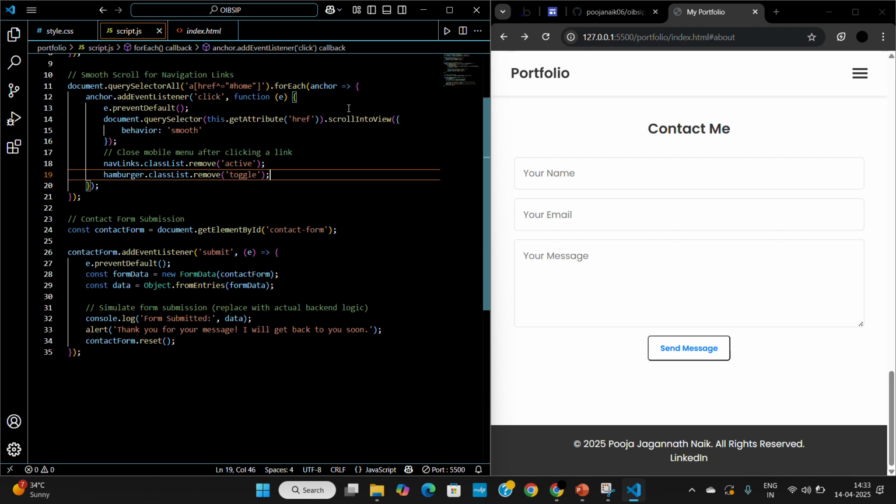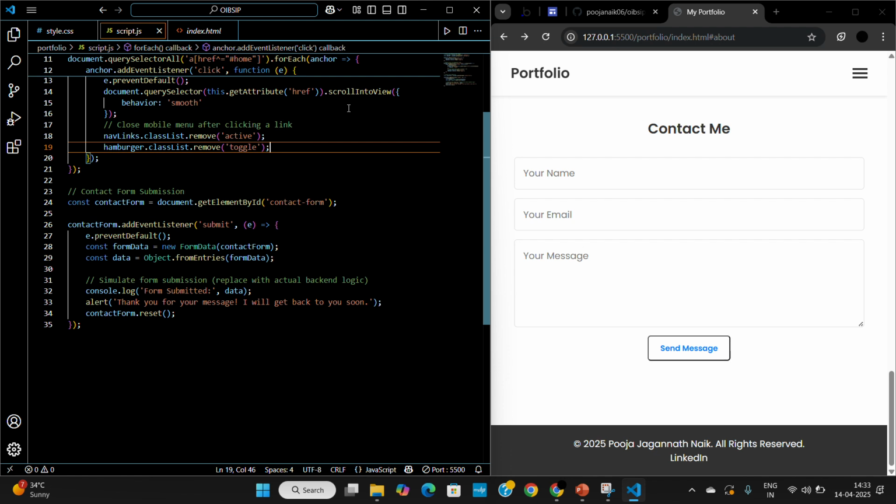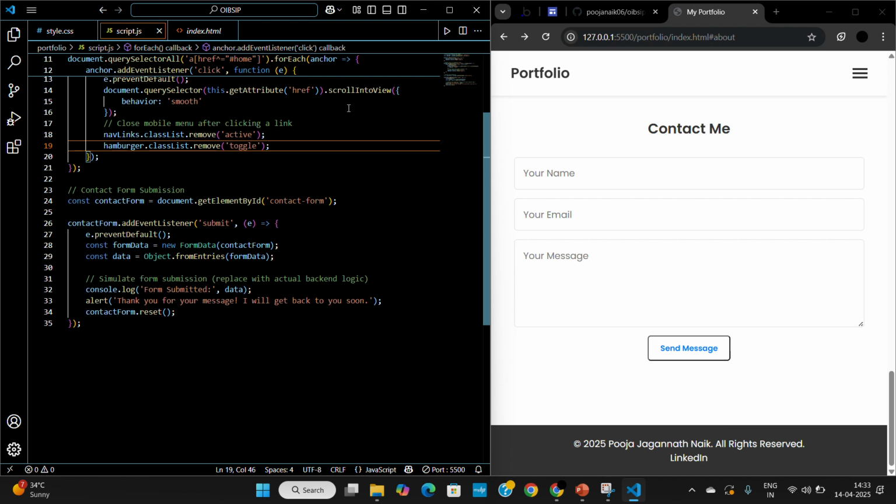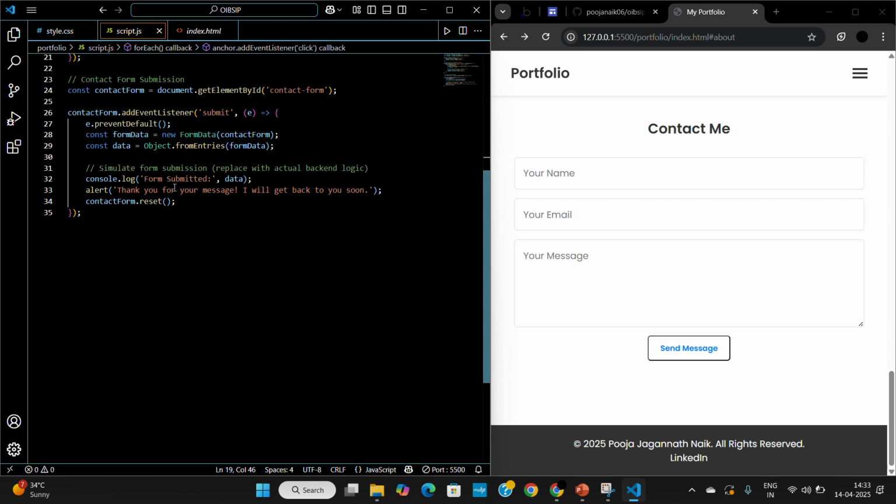Moving on to the smooth scroll navigation. When someone clicks on a navigation link, this part makes the page scroll smoothly to the chosen section instead of jumping instantly. So the last part of the program, that is the contact form submission.